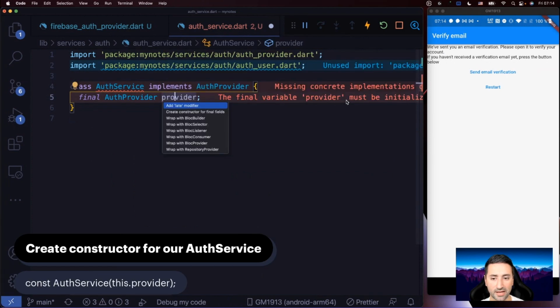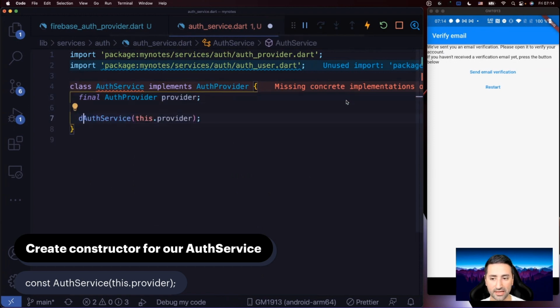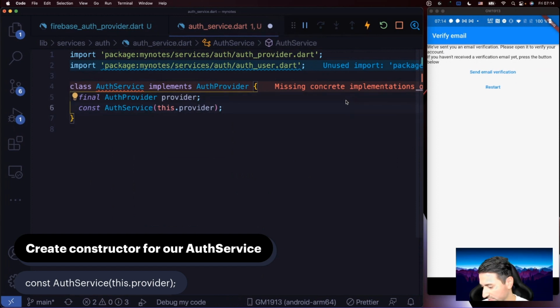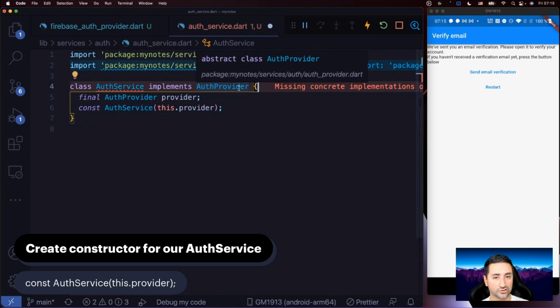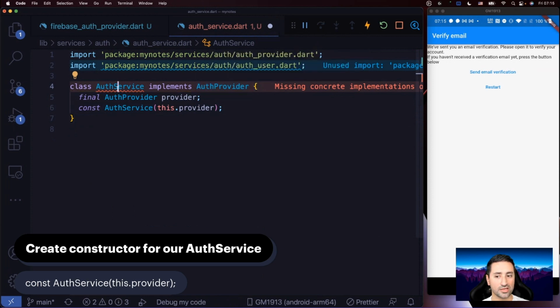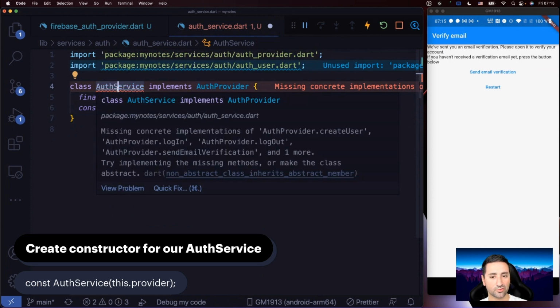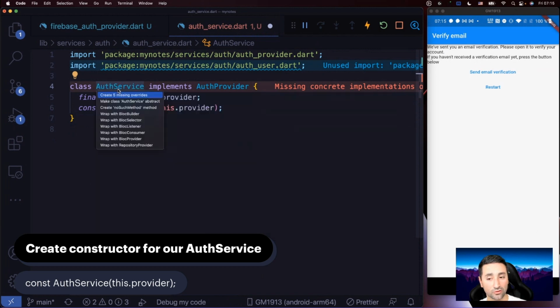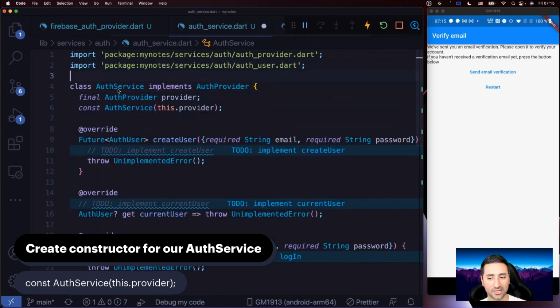So Command dot on Mac or Control dot on Windows and Linux, and say create constructor for final fields and make it constant as well. Okay. So now we have this beautiful little auth service that takes a provider. But as you can see, it says missing concrete implementations. And that's because we said our auth service is also an auth provider. So we have to implement those auth provider class overrides as well. So let's add them in here as well.